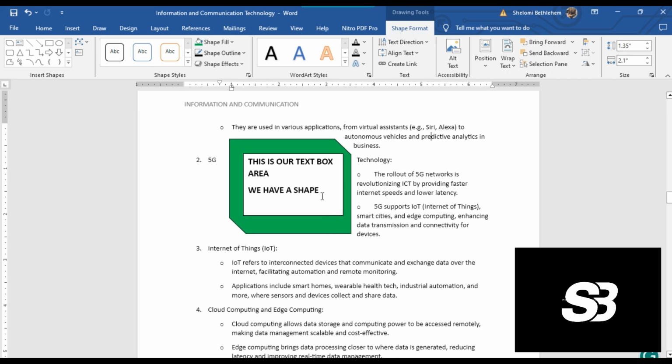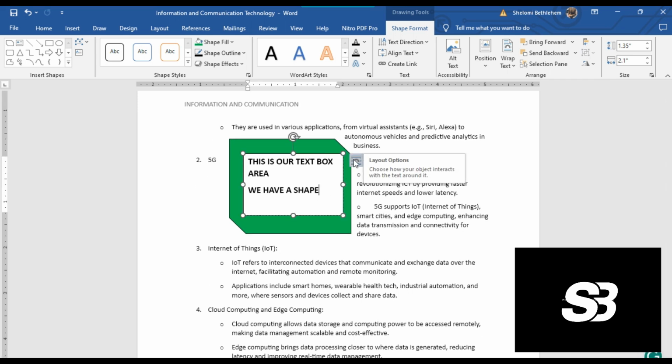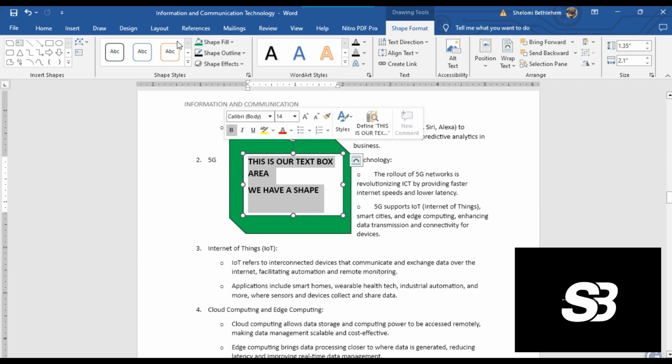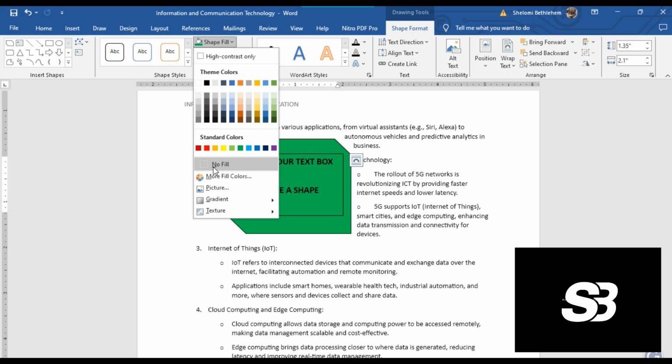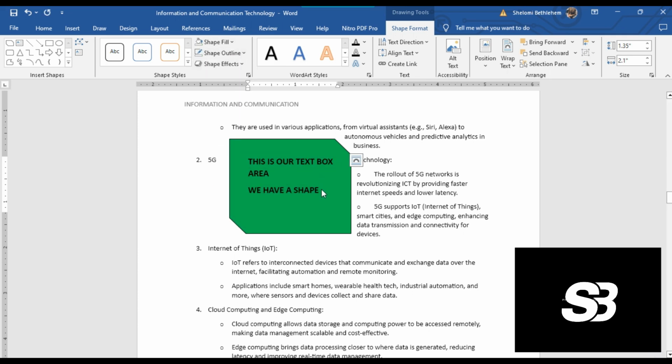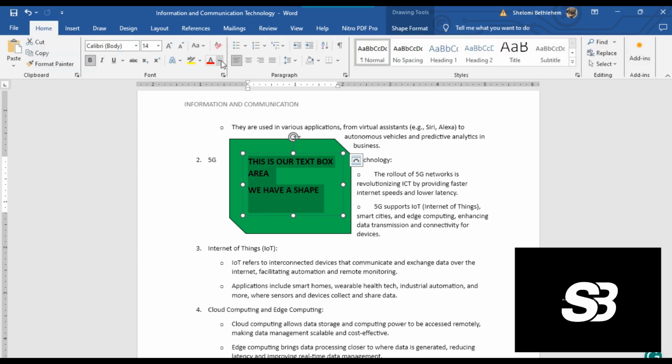That's the first way of adding a text box. You can just click and click no fill. To change all this white, we click shape format, we remove the shape fill, no fill, we remove the outline, no outline. You can highlight it, change it to white. Yeah, that's about it.